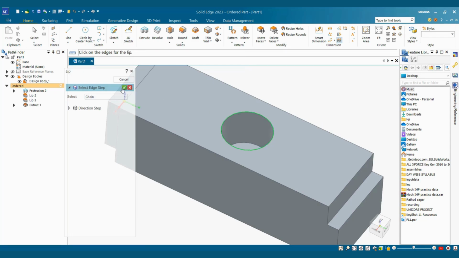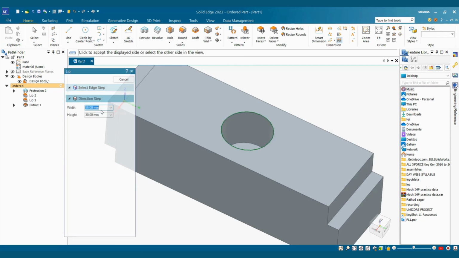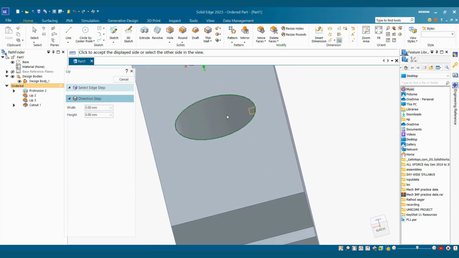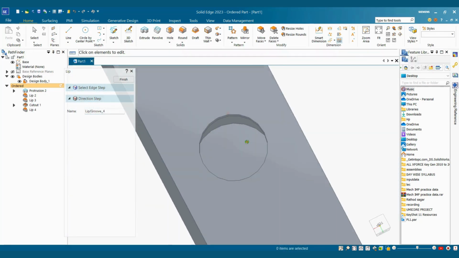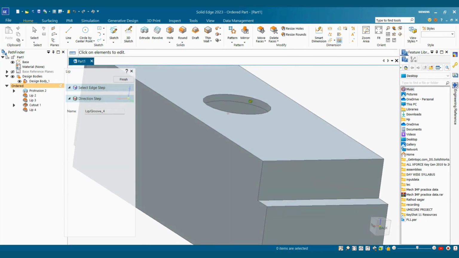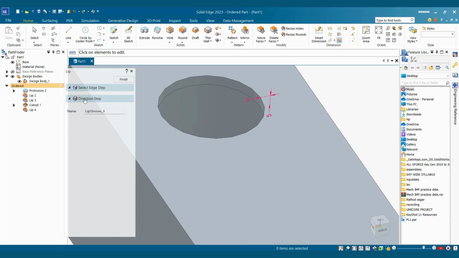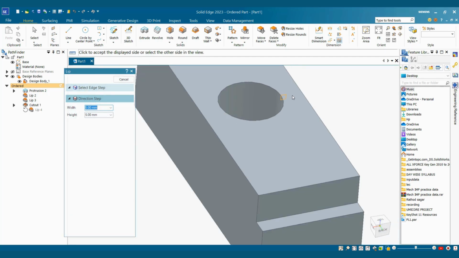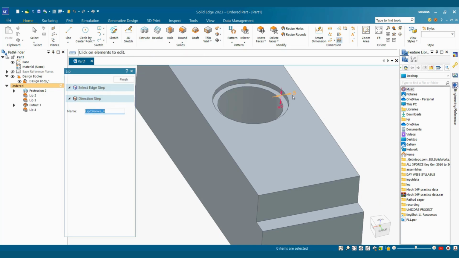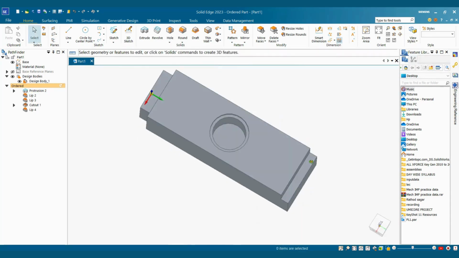I'll select the edge. Say OK. Say OK again and put up the parameters. So I'll take 5 mm as width and 5 mm only as height. It will ask you for the orientation. So if I keep the orientation on the left side, it will add the material. You can see here the material has been added and the diameter is becoming a little bit smaller. If I want to flip the orientation again, go to this direction step option. Again you can flip the orientation. So I'll take it in such a way that material should be cut instead of adding. So I'll take it on the right side. You can see here this step has been created. Say finish and cancel. So in this way also you can create a lip here.